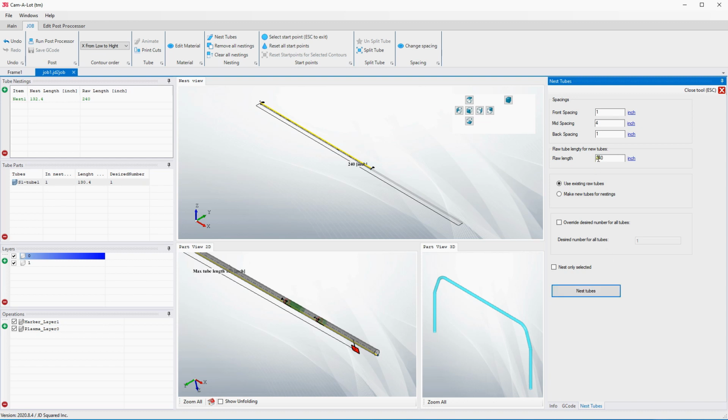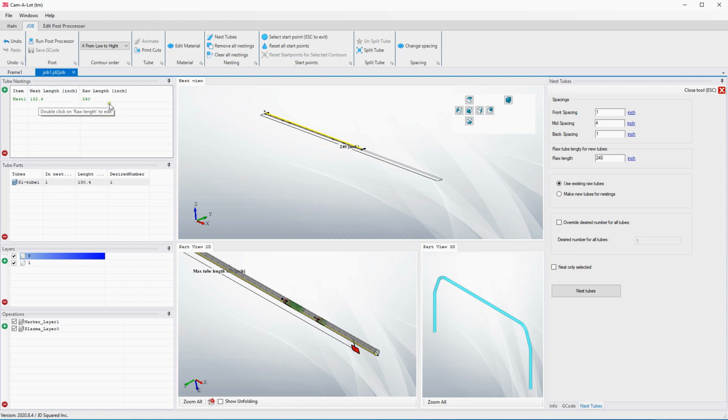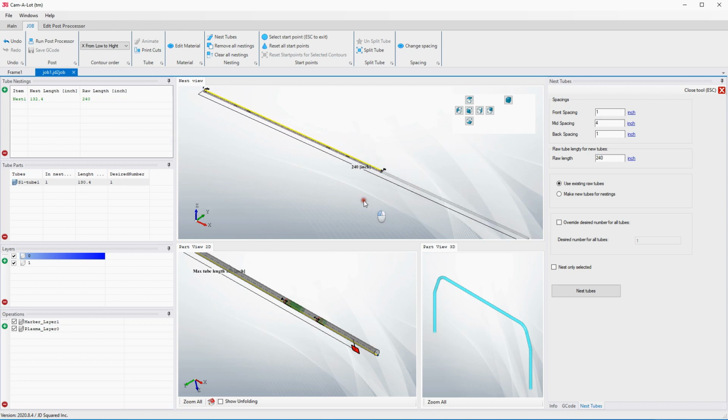Now, see what it did? It took that length I mentioned earlier, 240 inches, and it said, okay, you didn't tell me how many pieces of tubing you had. By the way, you could put multiple pieces and different lengths in here, and it will do its best to fit it to your pieces of tubing. In this case, we didn't tell it, so it assumed that you wanted to use a brand new piece of tubing, and that's what it did.